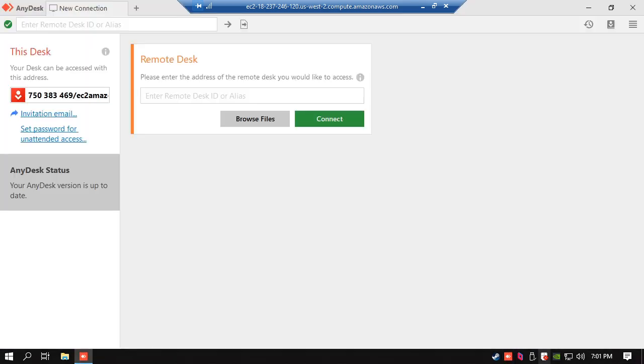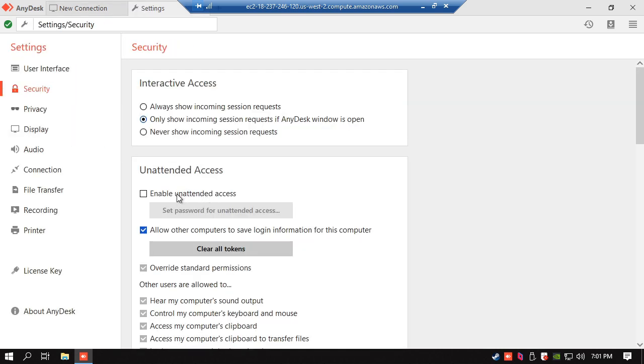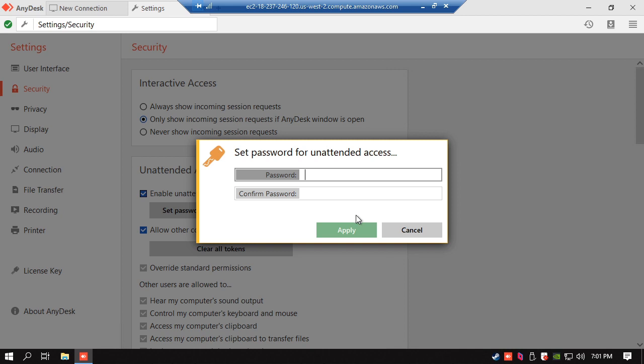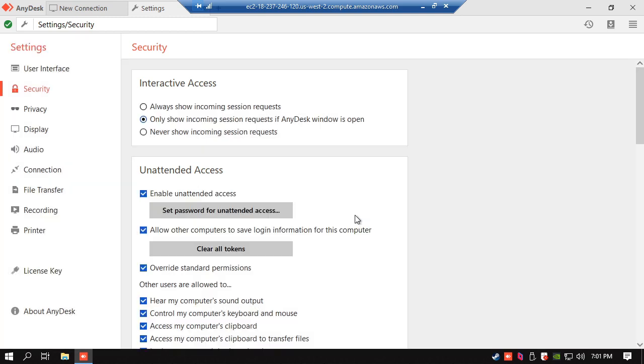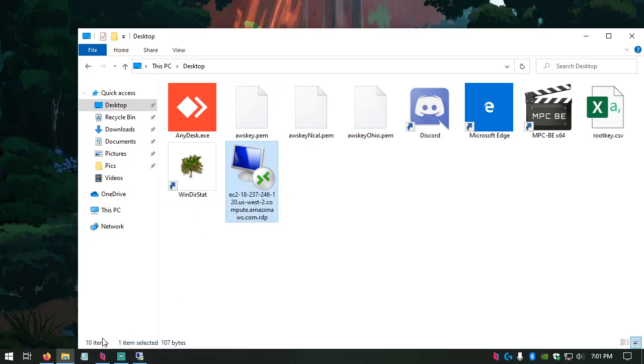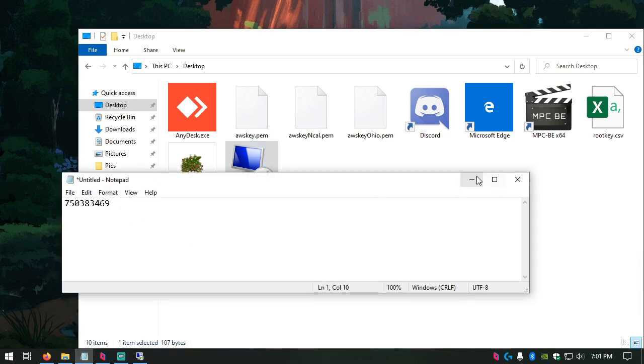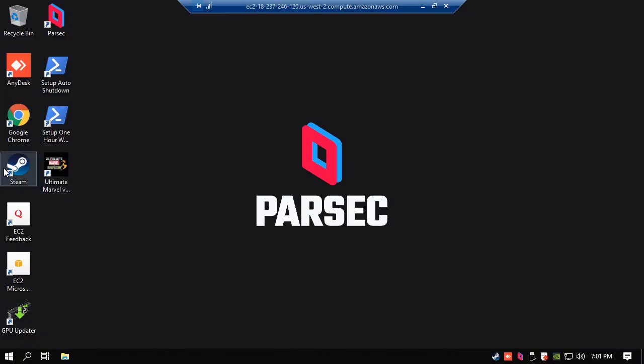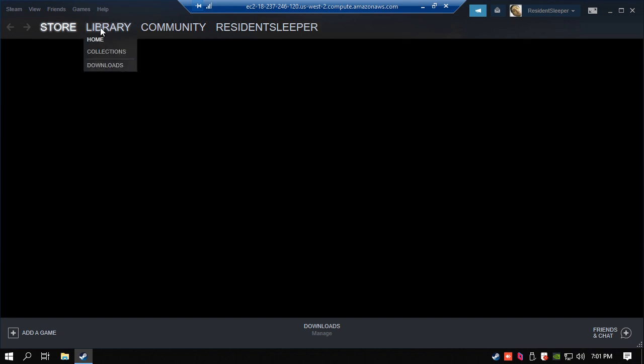Last thing before you're ready to play is to copy your AnyDesk ID and set up the password for Unattended Access. Make whatever password you want. Now you can close your AnyDesk window. Don't forget to paste your ID. Your clipboard will not persist after you quit your RDP session. Now you're ready to boot up and play Marvel.